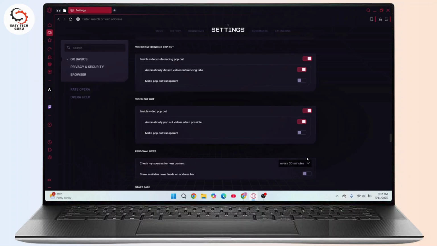So that's the way to enable and disable video pop out in Opera GX, and that's all for today's video.